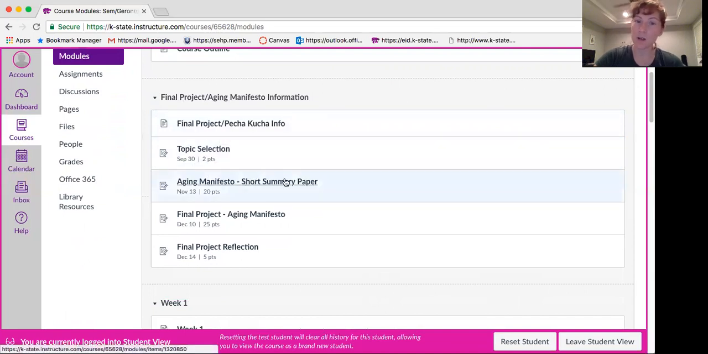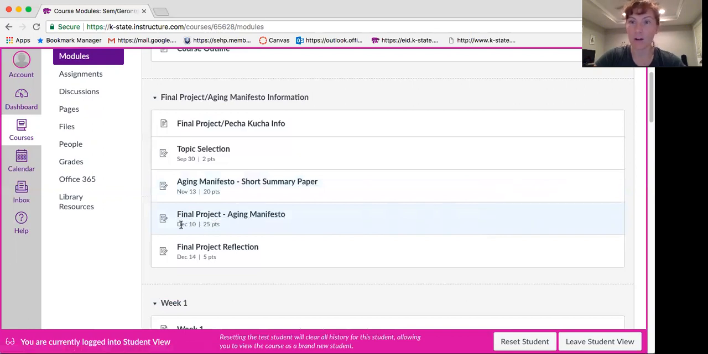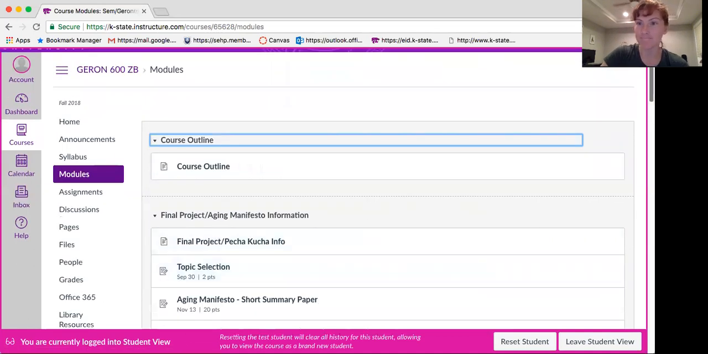Your short summary paper outlining the problem and providing us research on why your issue is important is due mid-November, before Thanksgiving. Your final project is due at the end of our class, and then you will watch each other's and reflect on those. And those are all part of your final project.